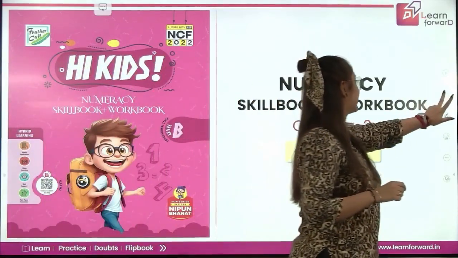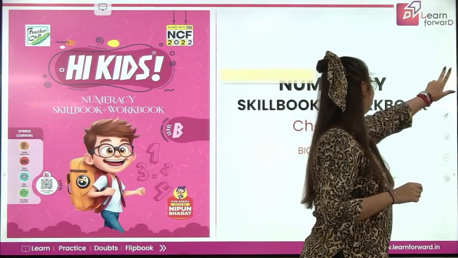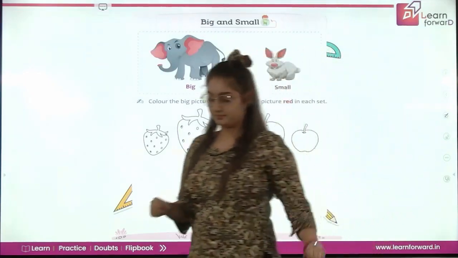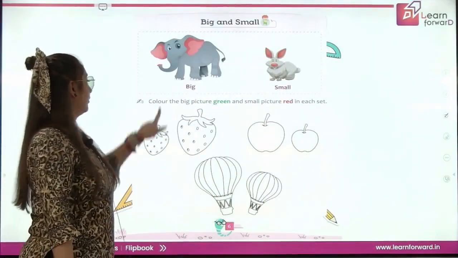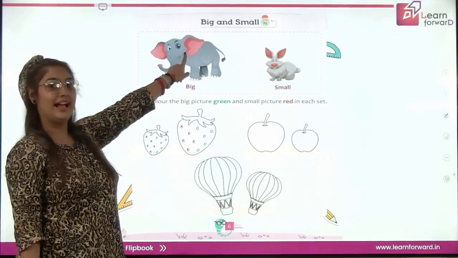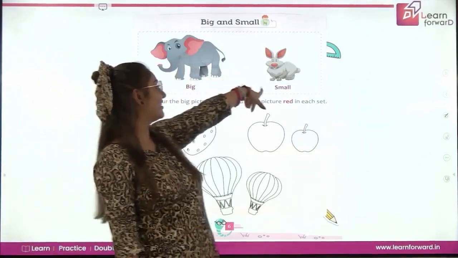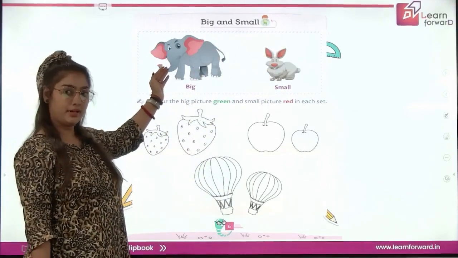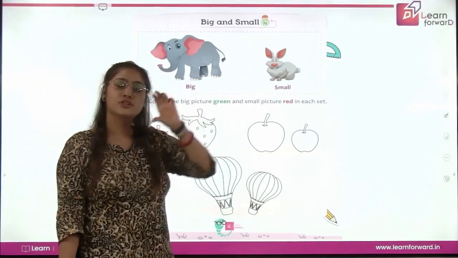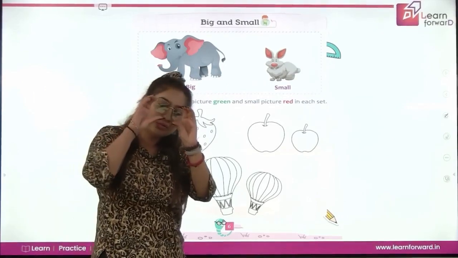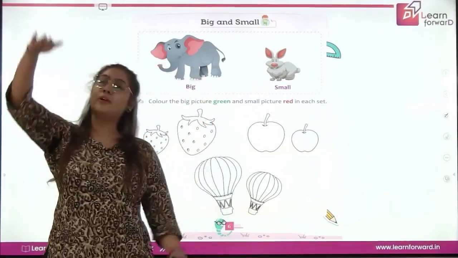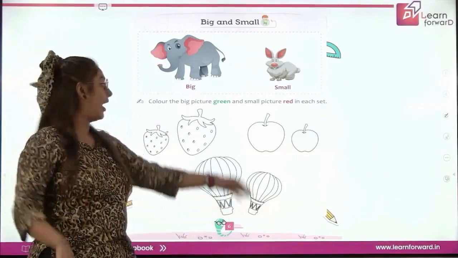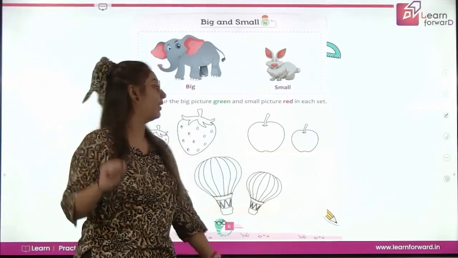Come back to our slide. This is an elephant and this is a rabbit. Elephant is big and rabbit is small. Rabbit कितना सा होता है? इतना सा छोटा सा. और elephant कितना big होता है? इतना big. That means elephant is big and rabbit is small.